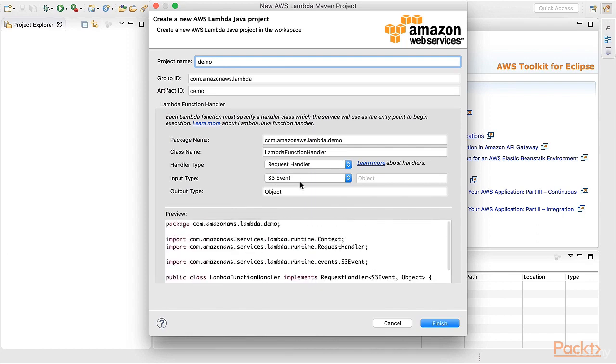Let's change the default configuration a little bit. So we could choose a different handler type if we want to operate on a stream, but let's leave it with a request handler for now. And then we could choose a different input type. So pre-selected is S3 event, but we will use that later. For a first simple example application, let's use a custom input type.